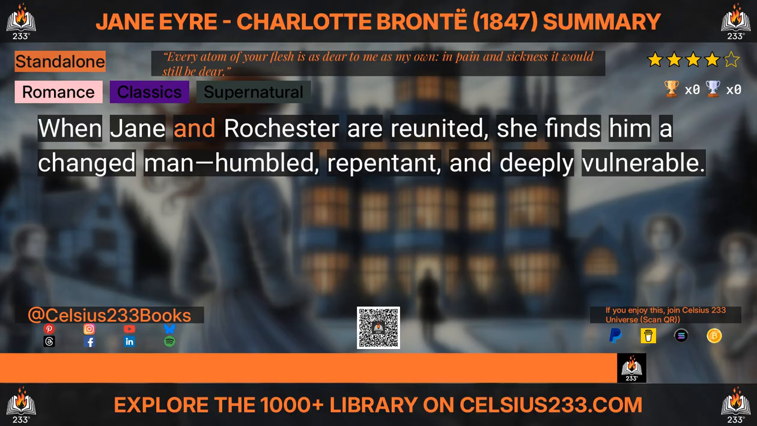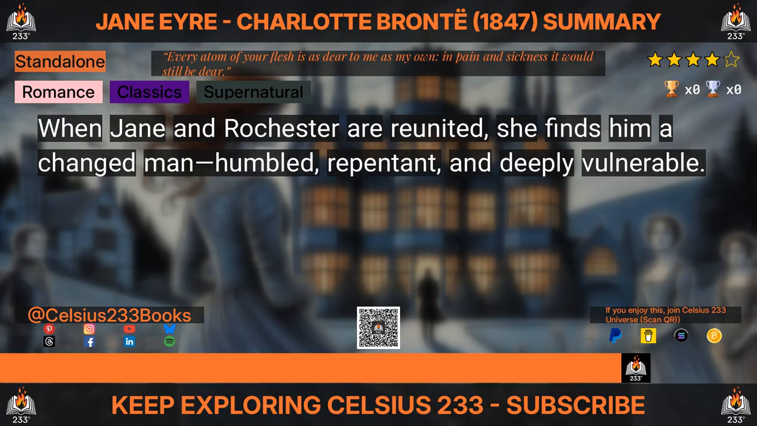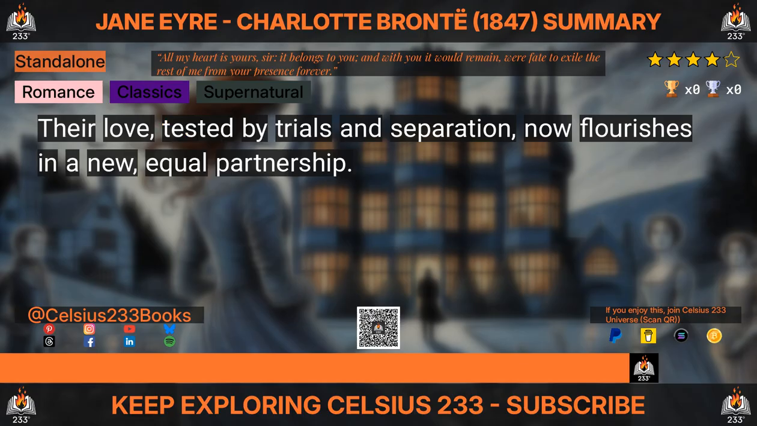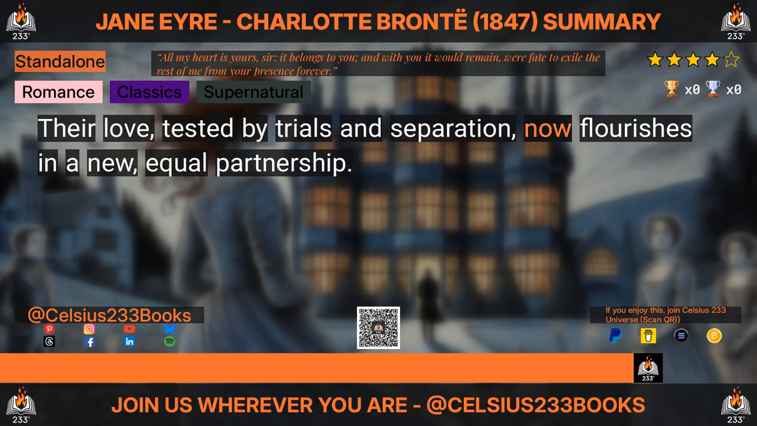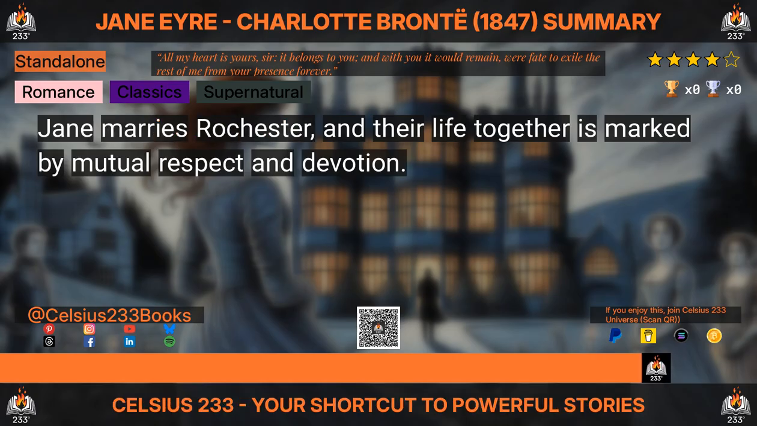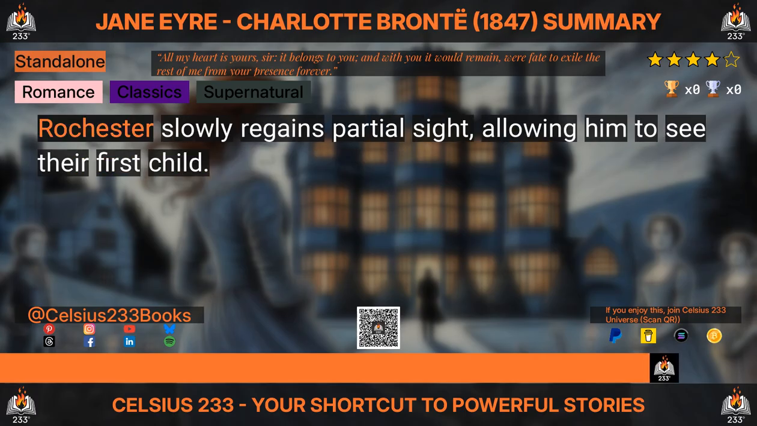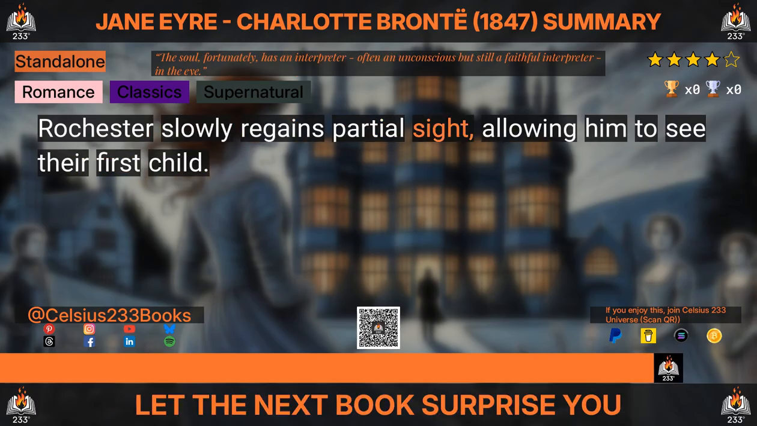When Jane and Rochester are reunited, she finds him a changed man, humbled, repentant, and deeply vulnerable. Their love, tested by trials and separation, now flourishes in a new, equal partnership. Jane marries Rochester, and their life together is marked by mutual respect and devotion. Rochester slowly regains partial sight, allowing him to see their first child.